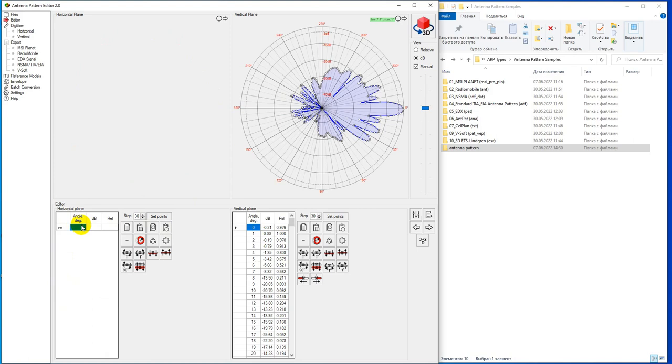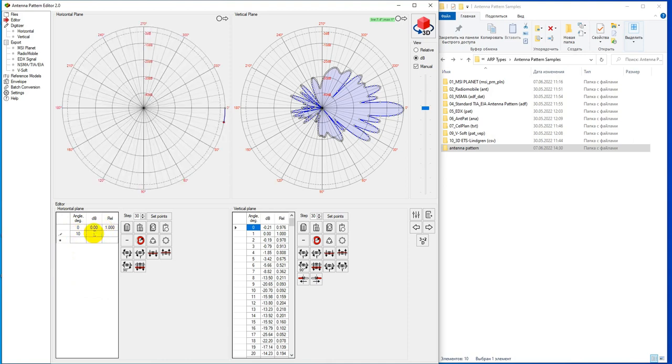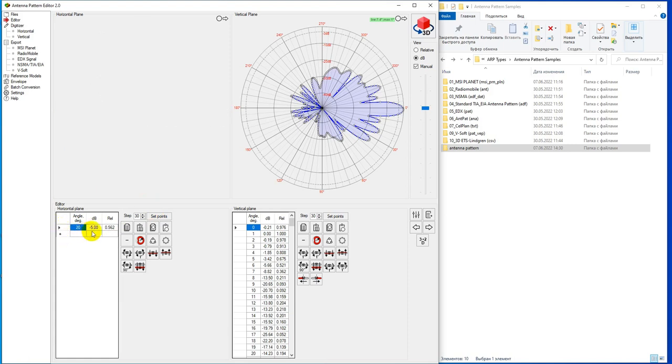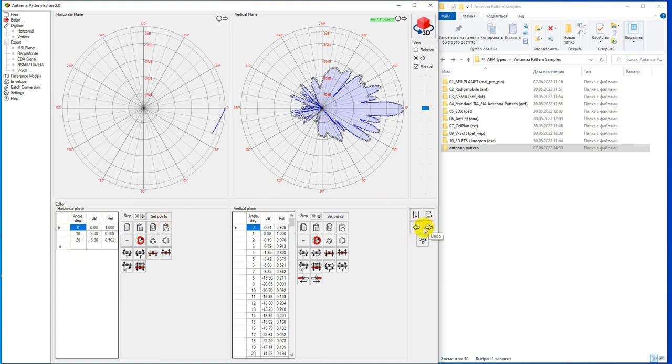When manually entering and editing, you simply enter the angle values and the corresponding antenna pattern values in logarithmic or relative units. You just need to enter one of the values. The second is calculated automatically. To delete rows in the table, you need to select these rows in the left empty field and press delete on the keyboard. Any action in the editor can be undone or redone using the undo and redo buttons.